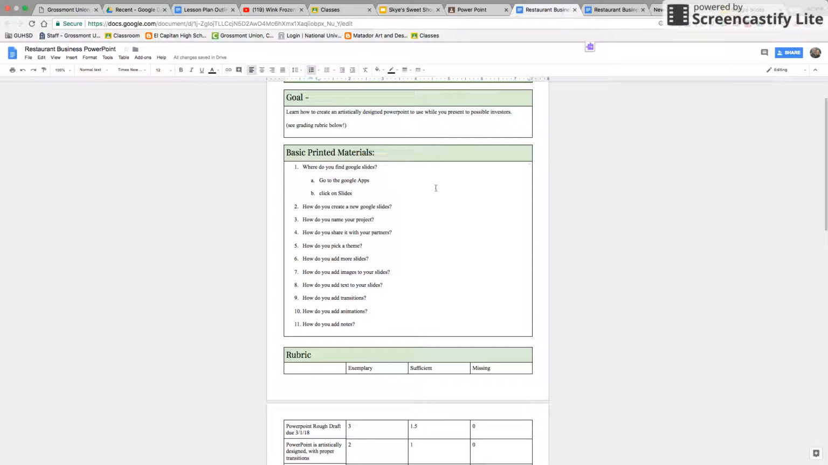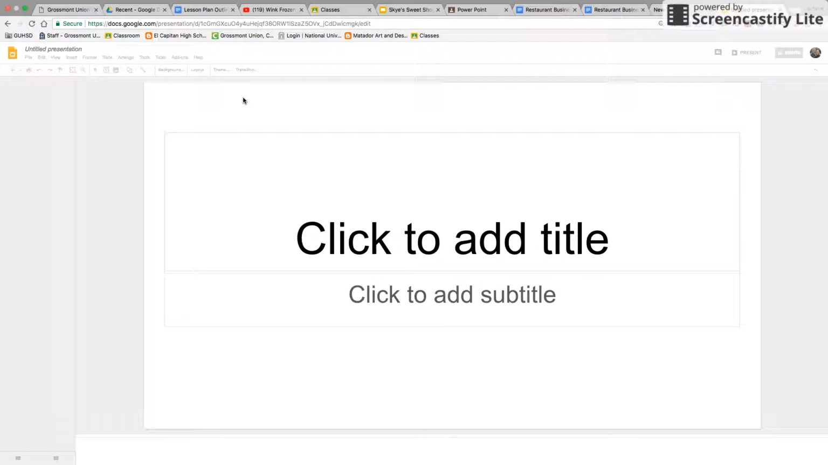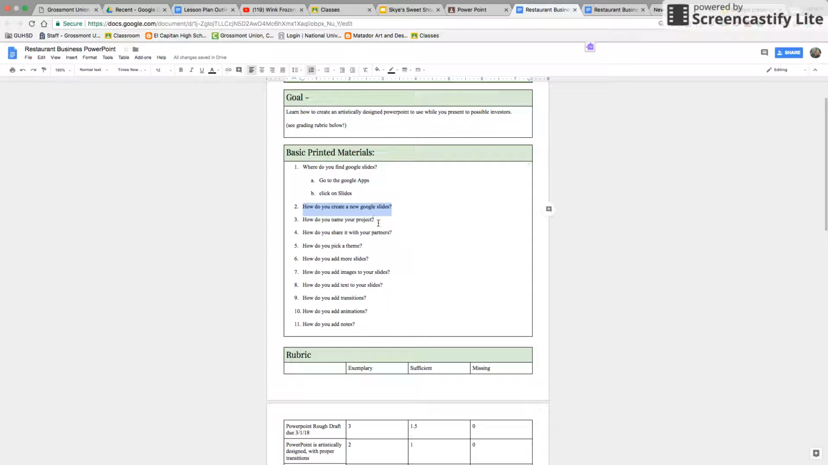Now, the second question is, how do you create a new Google slide? So what you do is when you're on your Google Slides, you just click this plus button right here, and that creates a new Google slide. Pretty simple.